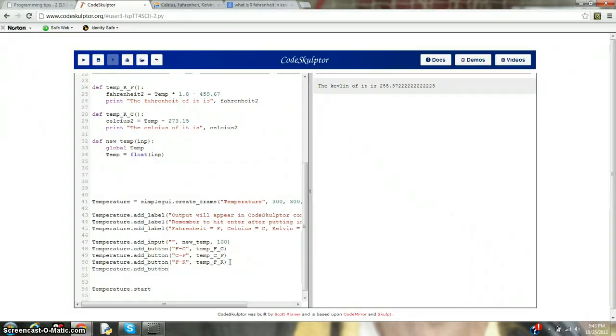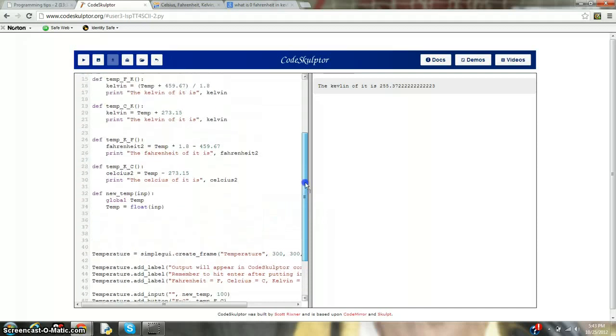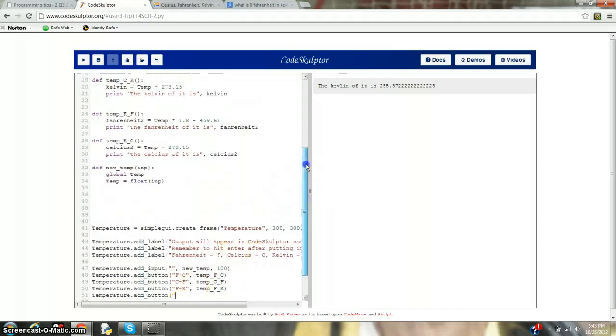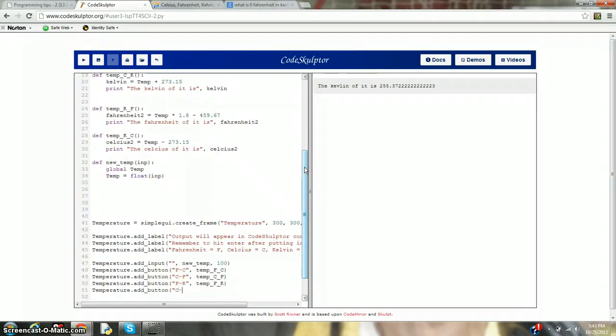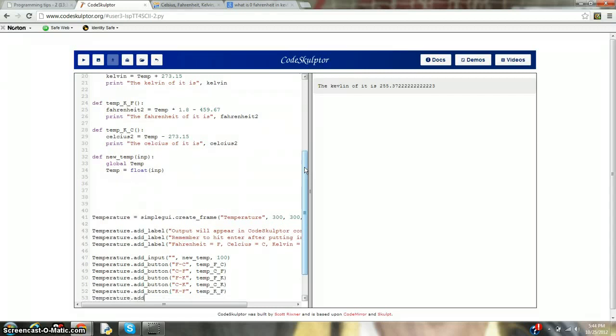Temperature.add_button. This adds the button into the control area. And now we create the button, and the first button is F to K, and we have already created that, as you can see. Now we need to create C to K, so C to K. Whoops. And now we need to call temp C to K. Not too hard. Again, temperature.add_button, K to F. And now temp K F. Not too hard either.